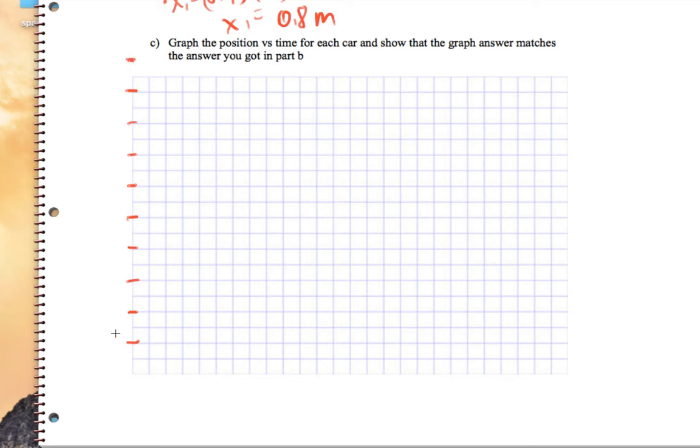So we'll do meters. So 0.2 meters, 0.4 meters, 0.6 meters, 0.8 meters, 1 meter, 1.2 meters, 1.4 meters, 1.6 meters, 1.8 meters, and 2 meters right here. And then we'll do 1 second, 2 seconds, 3 seconds, and 4 seconds here. That's a lot of time, but that's okay. So 1, 2, 3, 4.